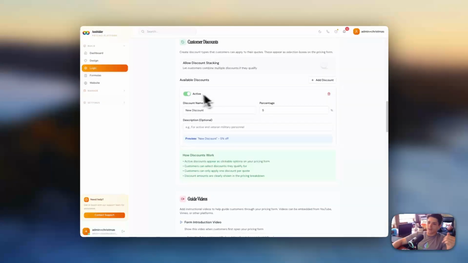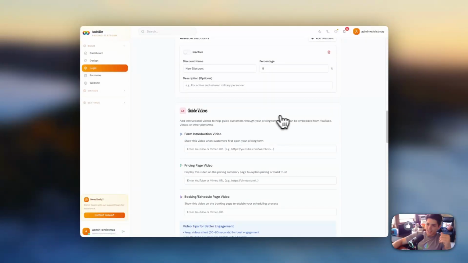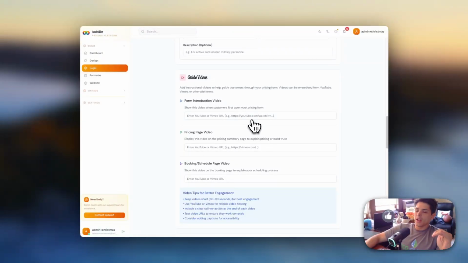So that's pretty straightforward. I think self-explanatory. Guide videos, also very useful. I like guide videos a lot because they explain to your customer what they need to do. It removes friction. It removes uncertainty. And uncertainty is what usually causes people to say no or to leave. And so if we can minimize that uncertainty, then we're going to maximize our conversions.